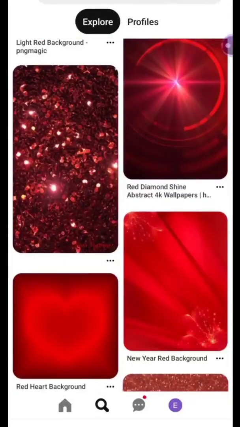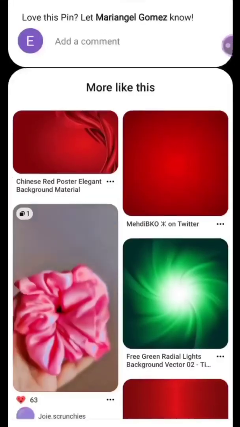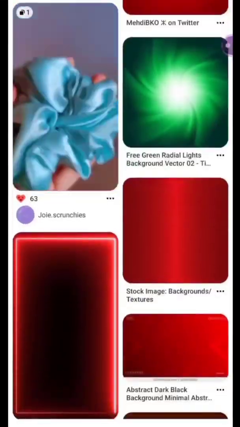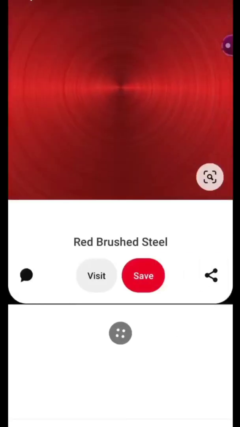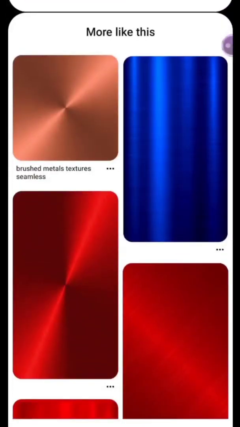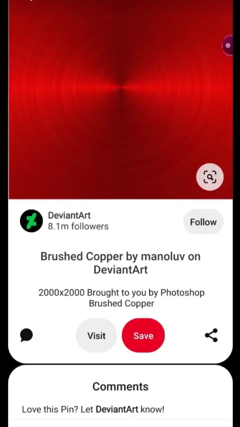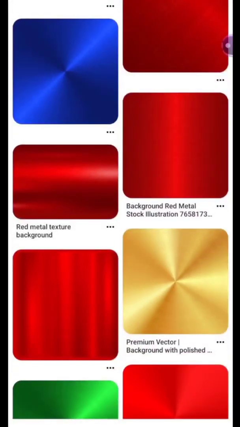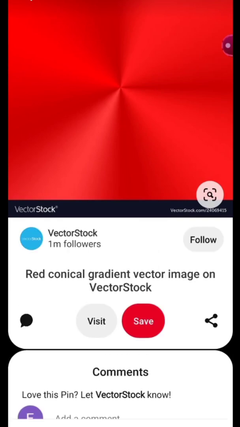So you can come here. Look at this one now. This one is good, but I want a background that has a form of texture inside it that is not just smooth. Something like this, it has some form of texture inside it. Whichever one you want, you just go ahead and download it. So let's say something like this, you download it.